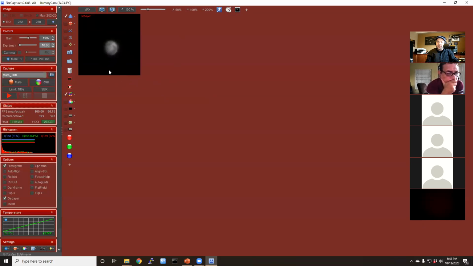Now, there are some fancy features in FireCapture that will automatically track it for you and even automatically guide your scope, but they require pretty careful calibration ahead of time. And if you're like me, you just pop your camera on without thinking about what direction it is, that's not going to work out so well. So it's a lot easier to just get your polar alignment good from the get-go, so you don't have to worry about it. All right, so imagine that at this point we have captured a SER file for Mars.